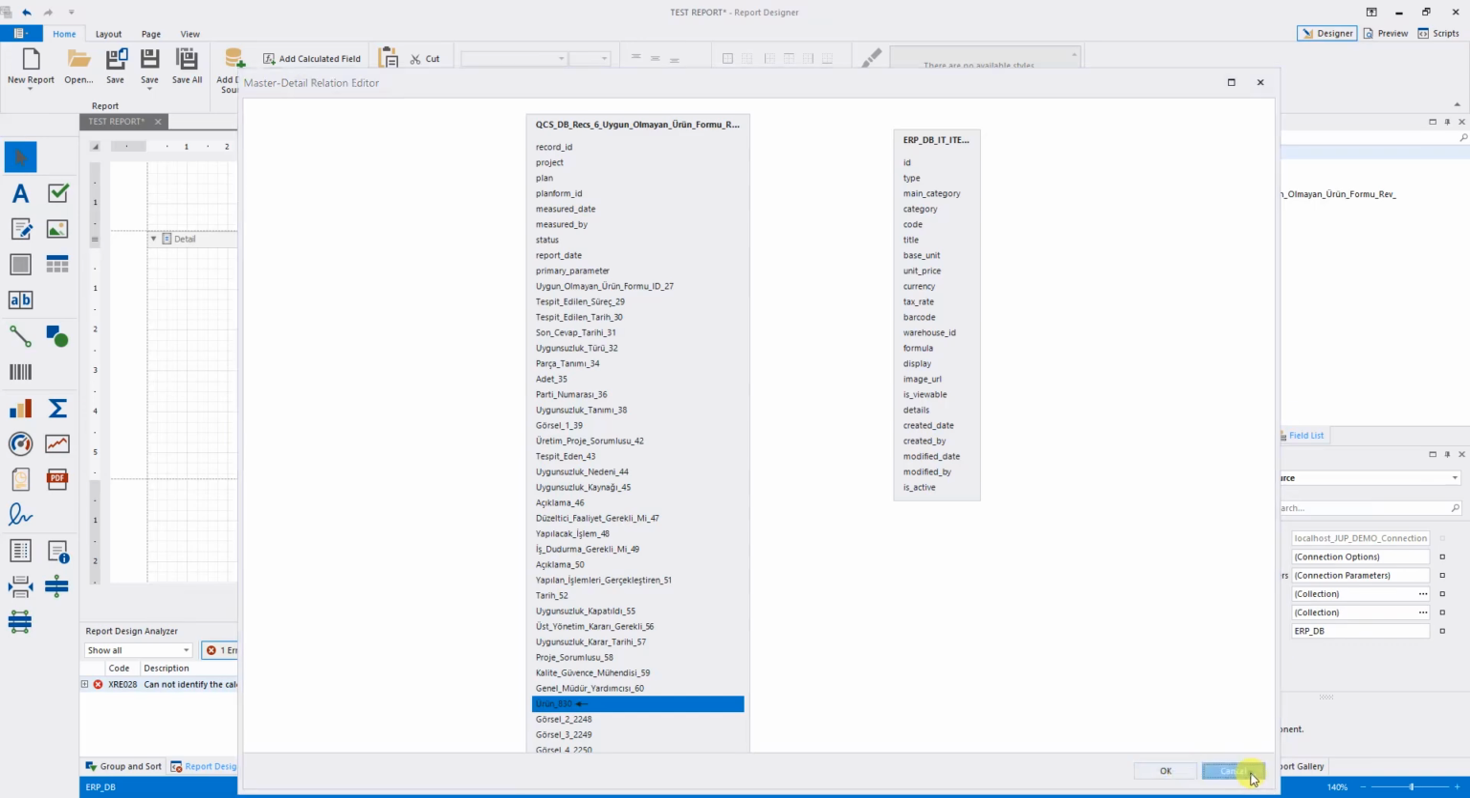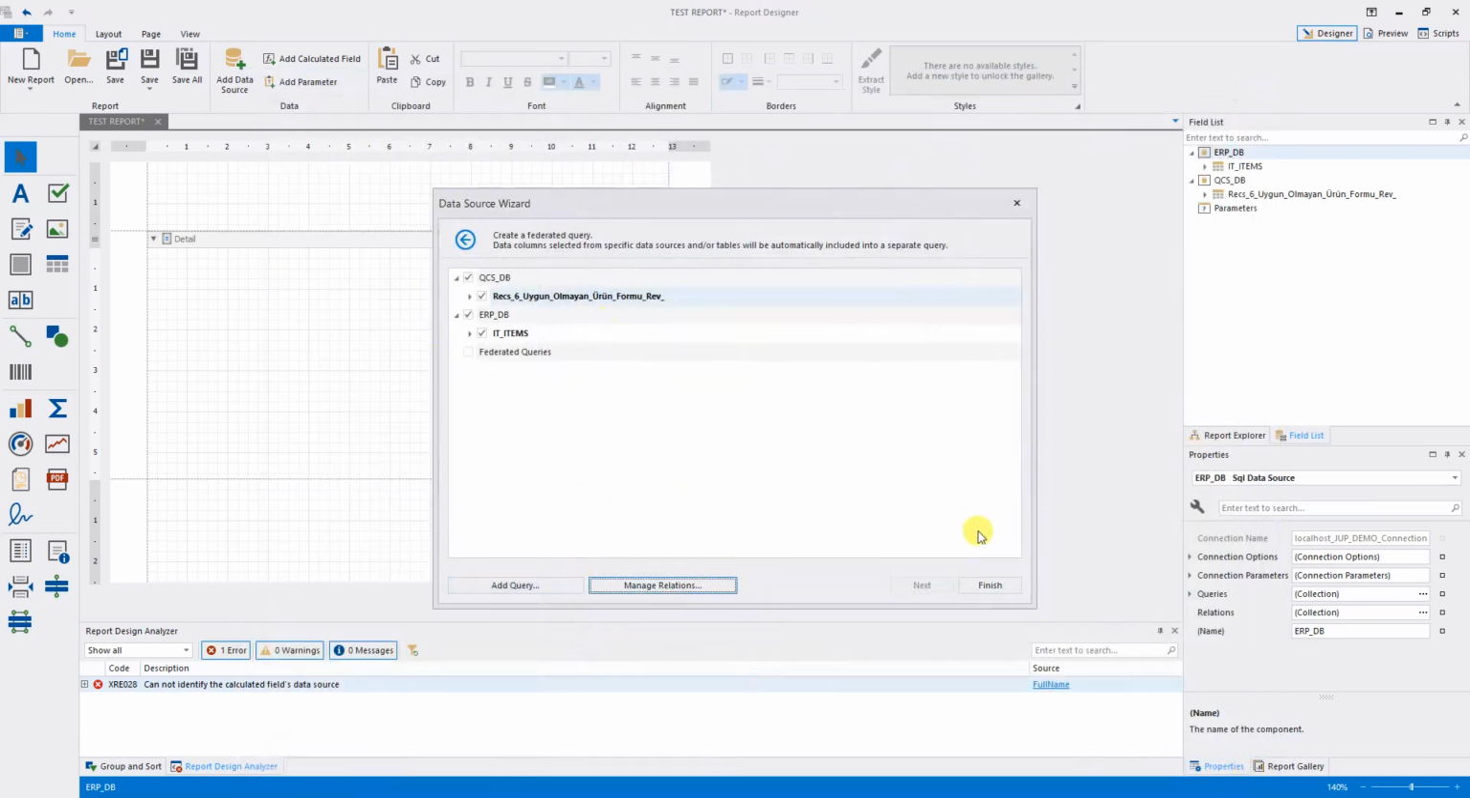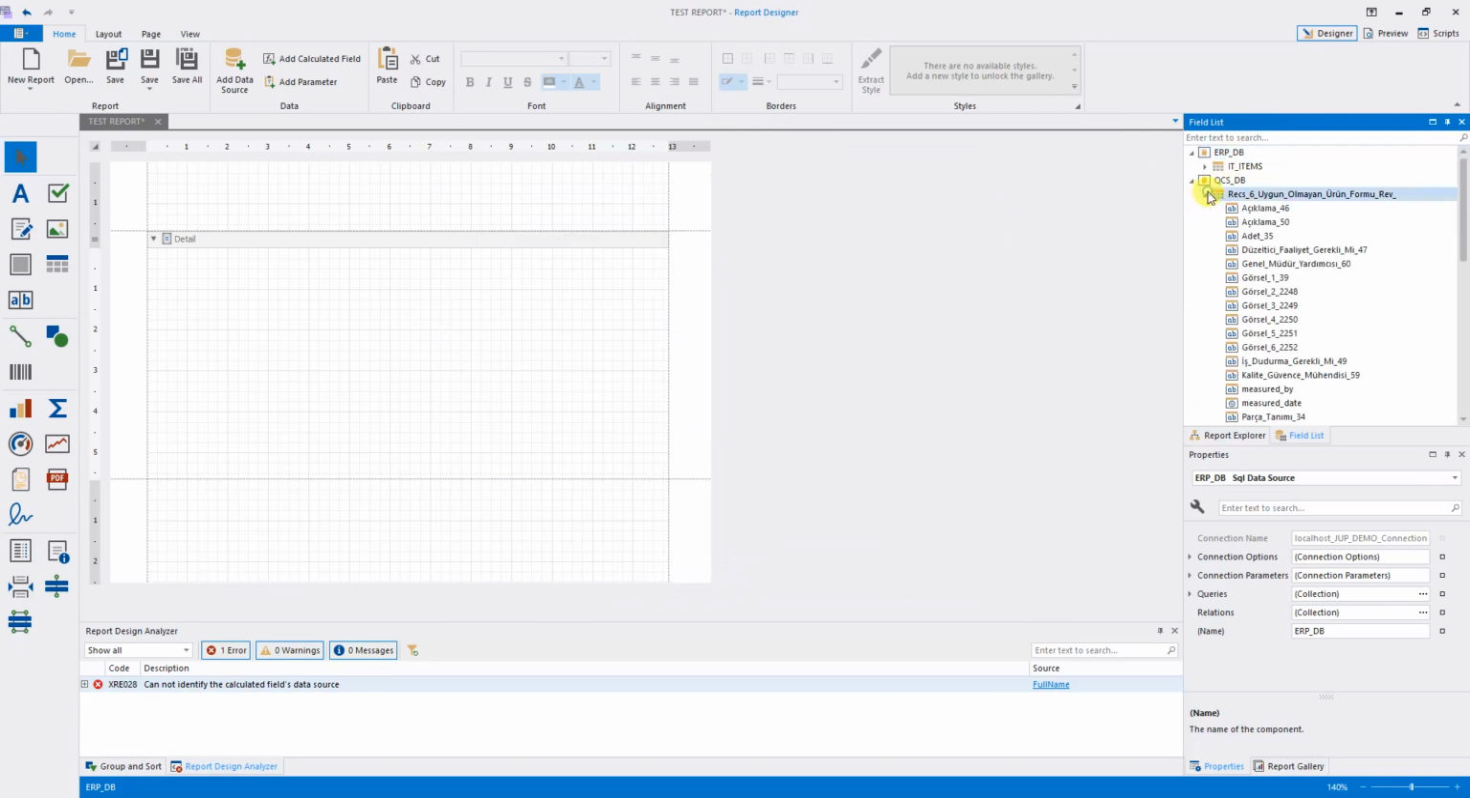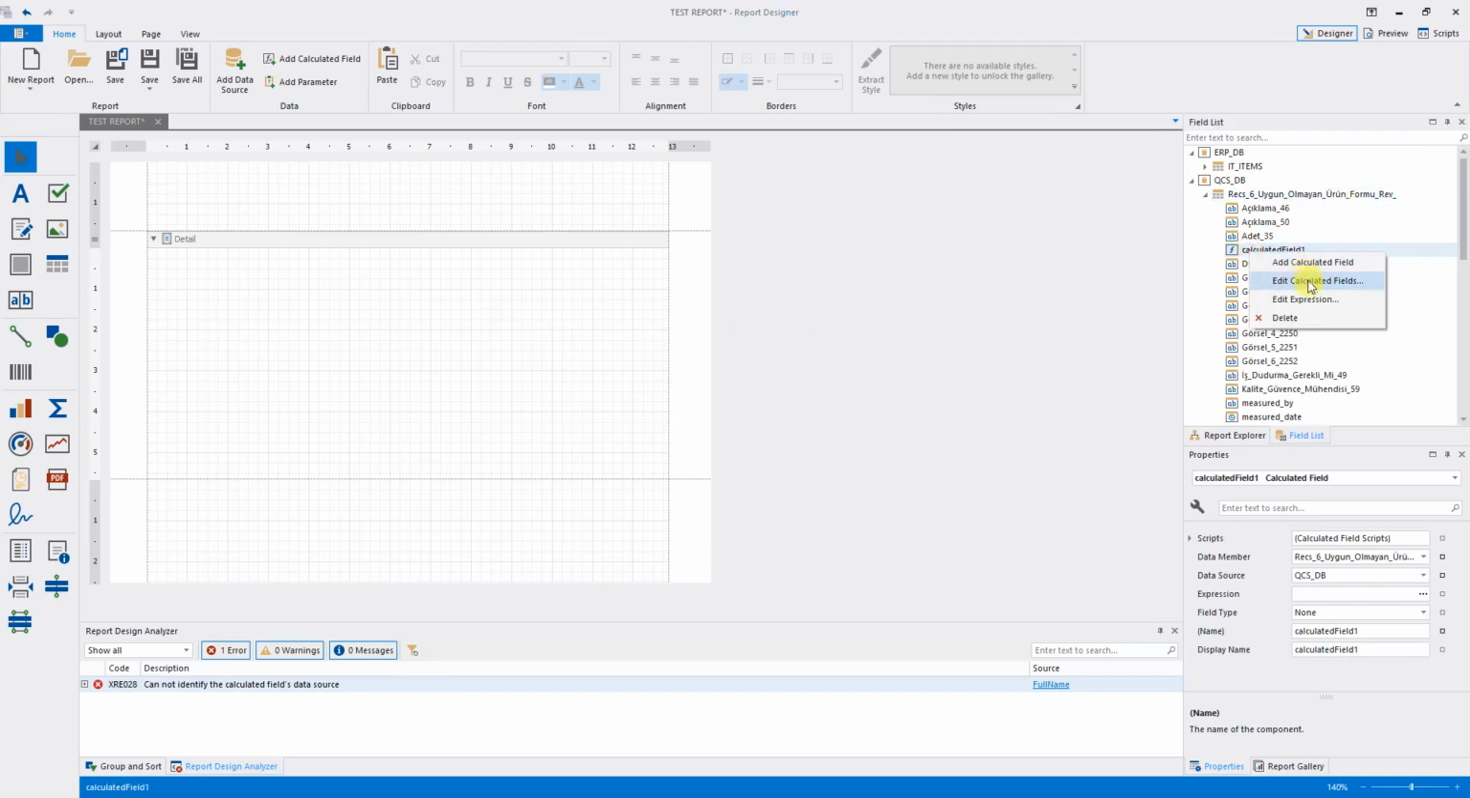Undo this. So I need to create a calculated field to convert the data from string to a long or integer part. Now I am closing it for once. I am creating a calculated field here. As you see, there is a calculated field here.